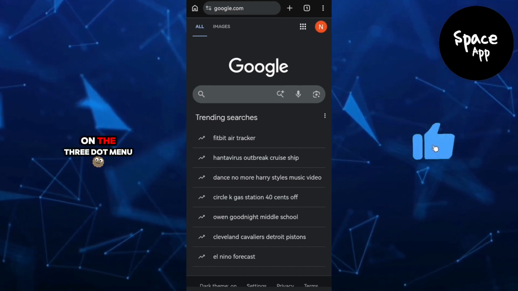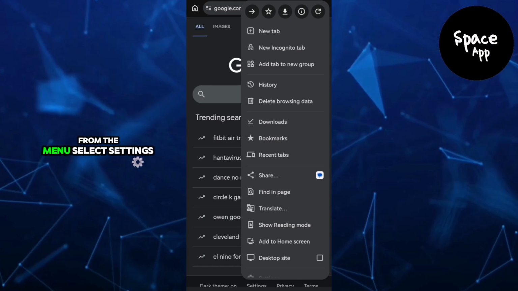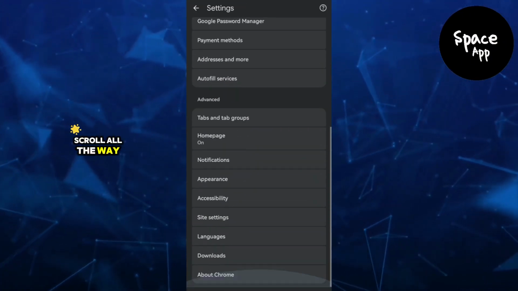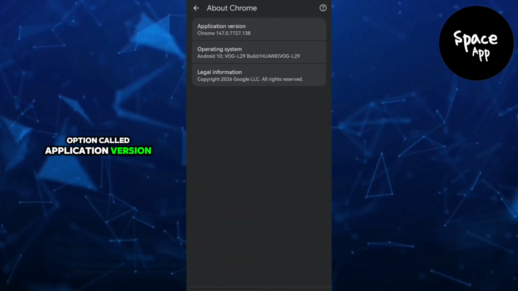Now tap or click on the three-dot menu in the top corner of the browser. From the menu, select Settings. Once you're inside the Settings page, scroll all the way down and tap on About Chrome. Now look for the option called Application Version.